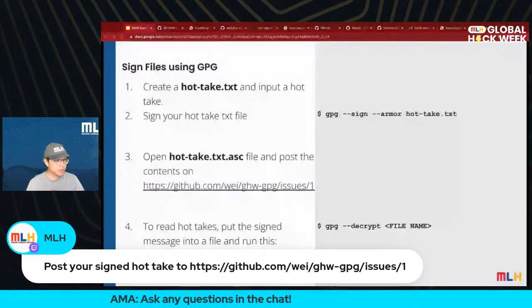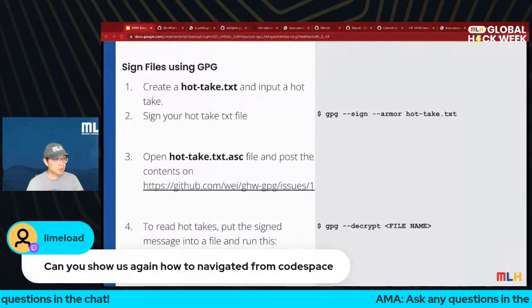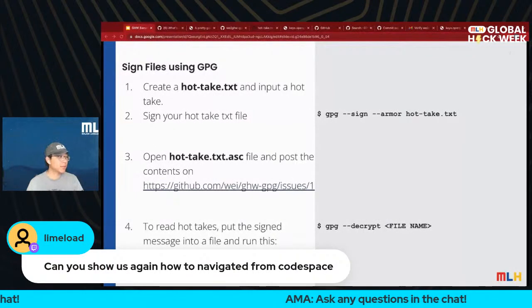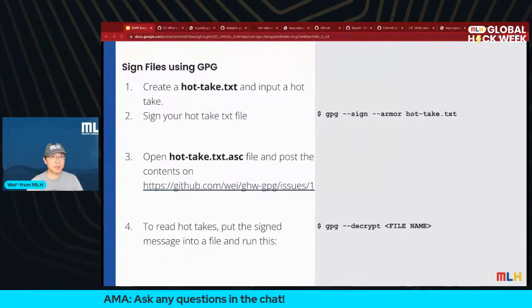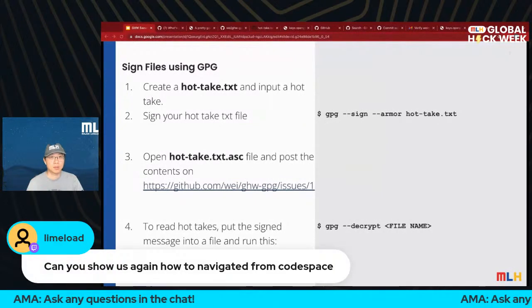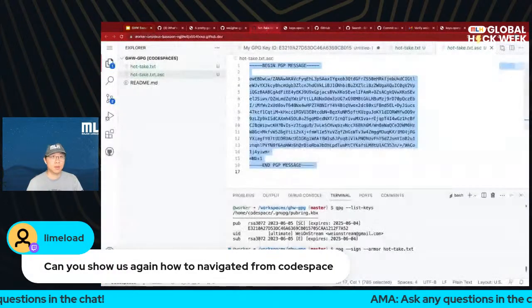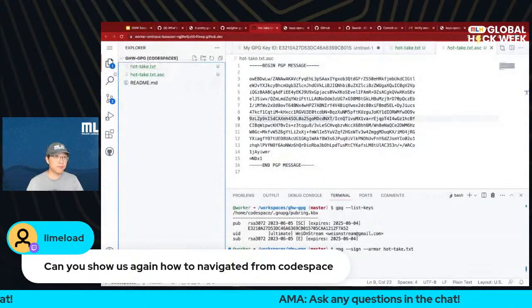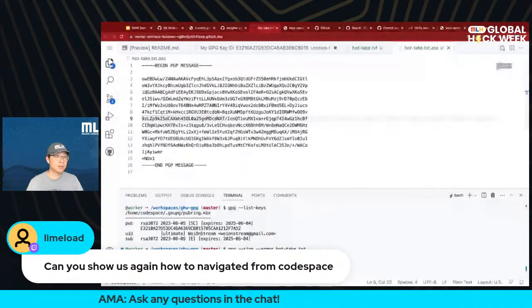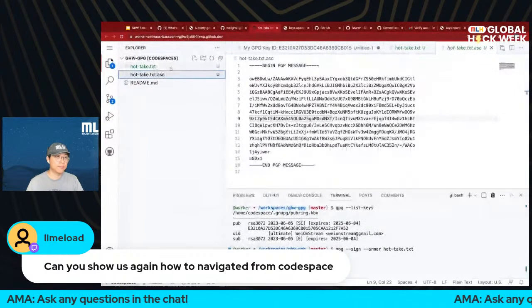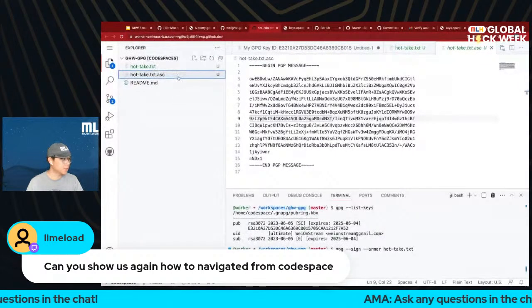We have a question. Can you show us again how to navigate from codespace? So on the left here, there's a file explorer that you can open and collapse. And under that, you will see all the files you have in your codespace. Does that answer your question?